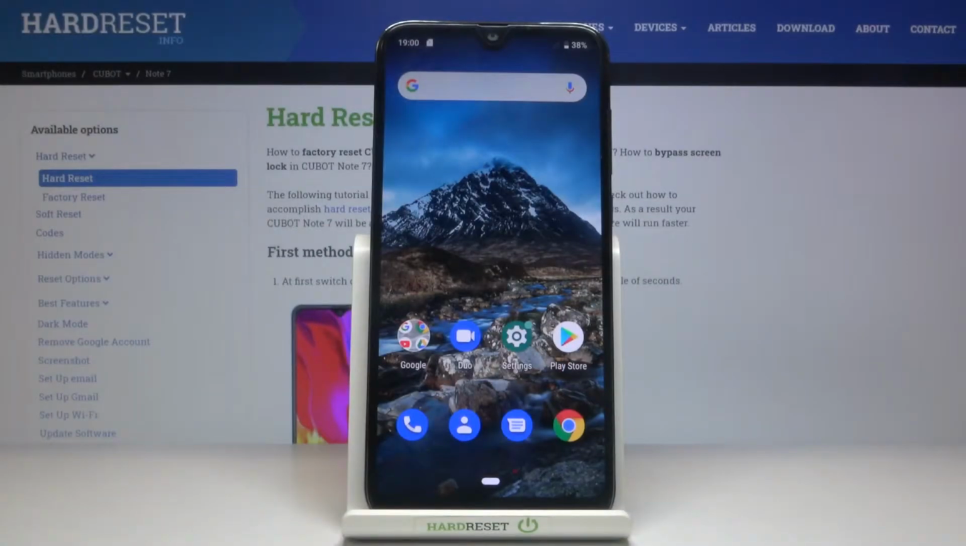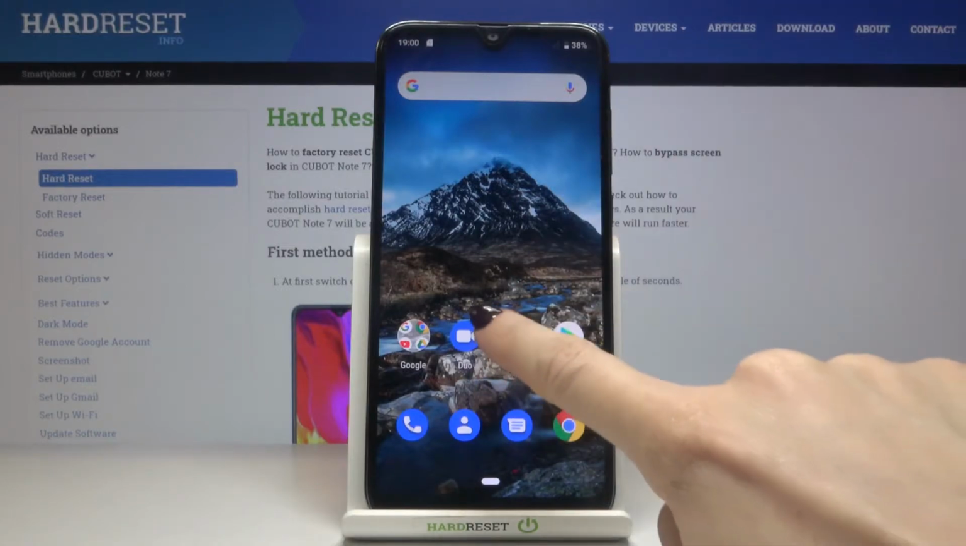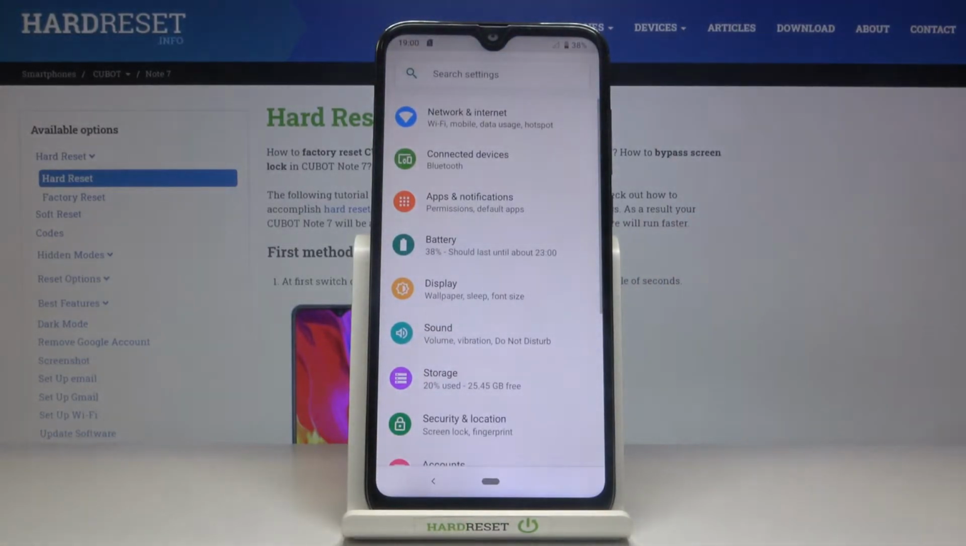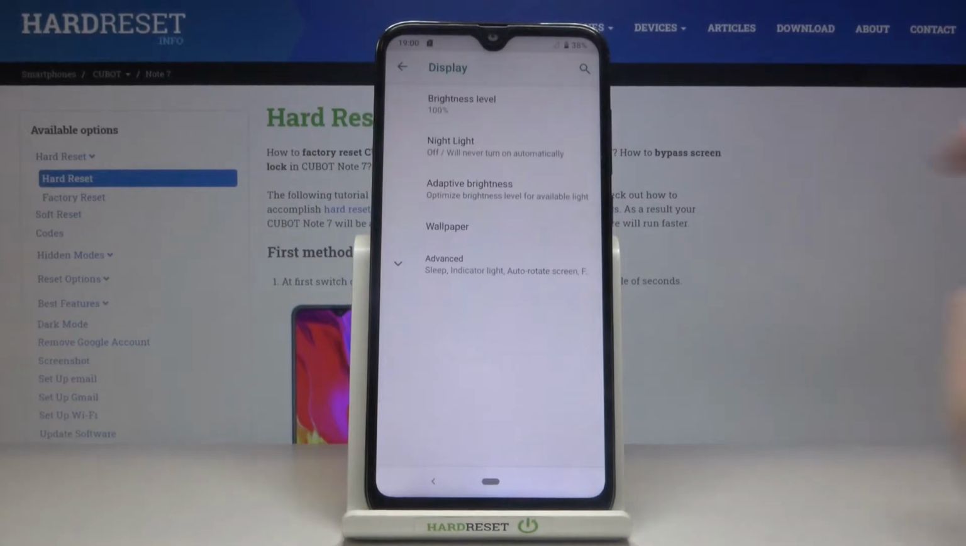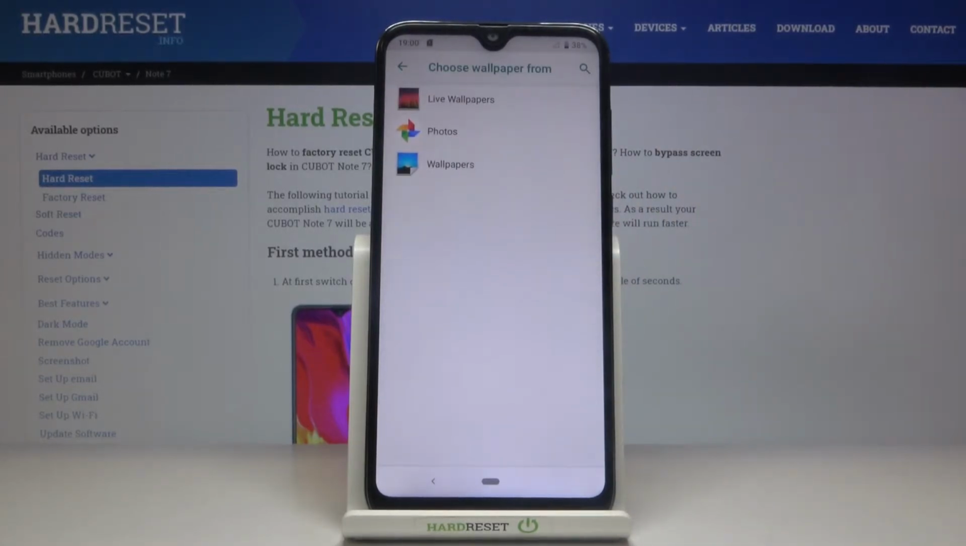In front of me is CUBOT NOTE 7, and let me show you how to change wallpaper on the following device. So first of all, you need to open the settings, then find and select display, and click on wallpaper. Now just choose the source that you would like to pick your wallpaper from.